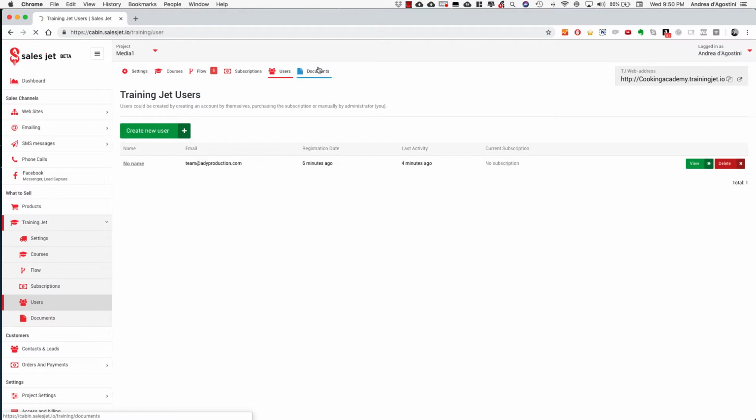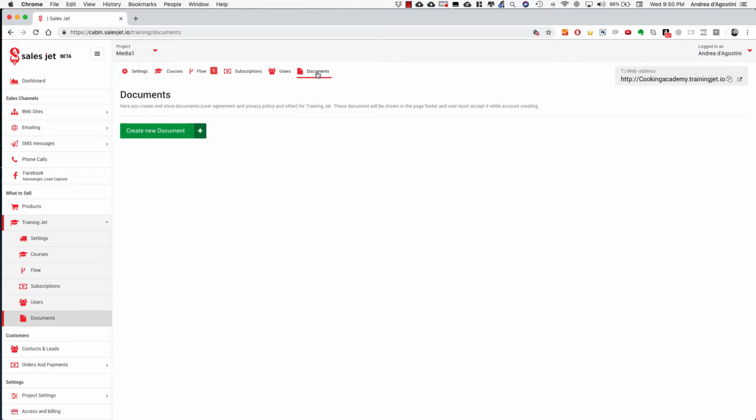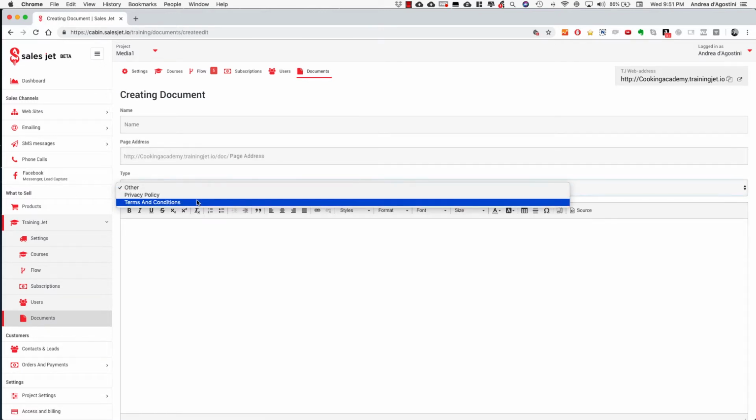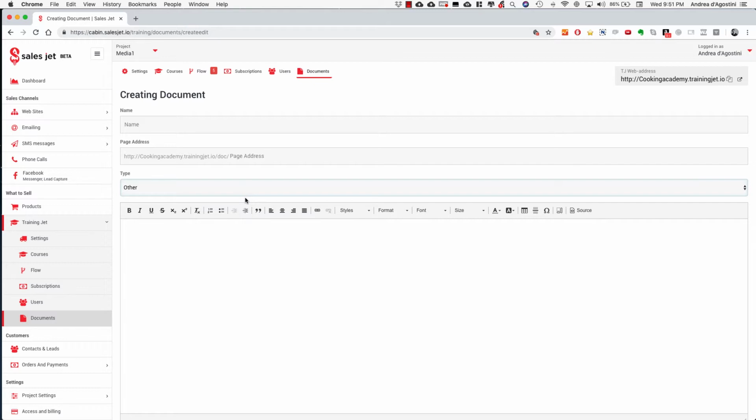On documents, you can add, for example, your privacy document, terms and conditions, and so on and so forth, that you can attach to all the pages of the course, for example, and in the footer, and so on, depending on how you want to structure your deal. Okay, so this is an overview of TrainingJet, and just to take a look at how it looks.